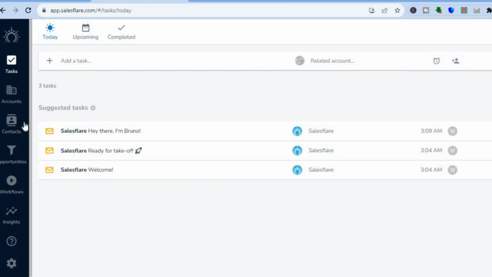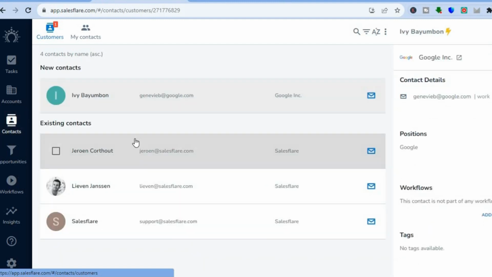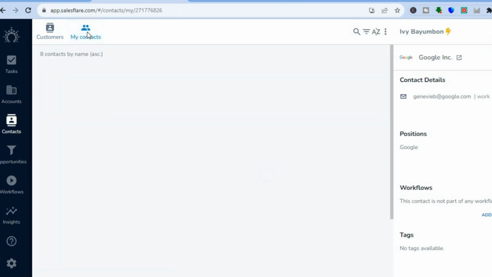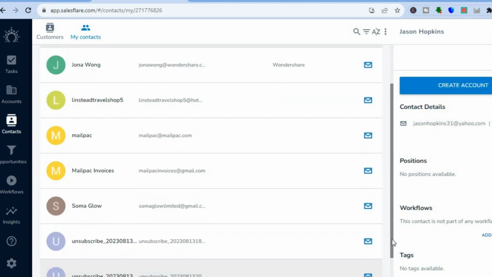To view all your contacts, all you'll need to do is go over to the left hand menu option, and from here you would tap on contacts. After you have tapped on contacts, you could tap on my contacts from the top left hand corner, and once you have tapped on my contacts, you will see all of your contacts right here.